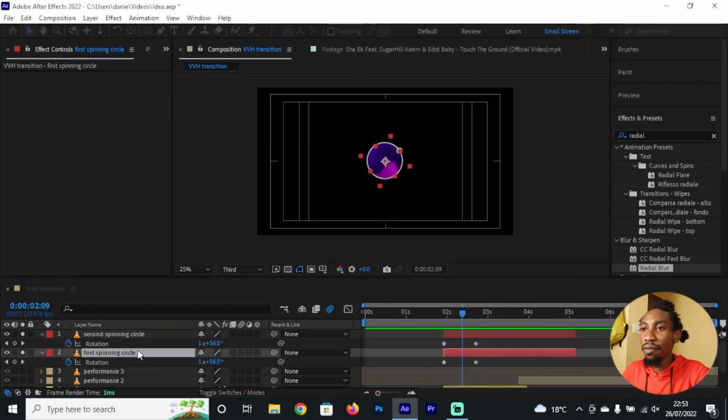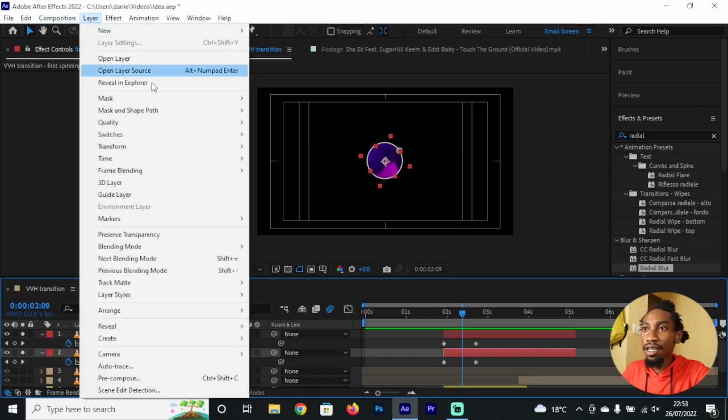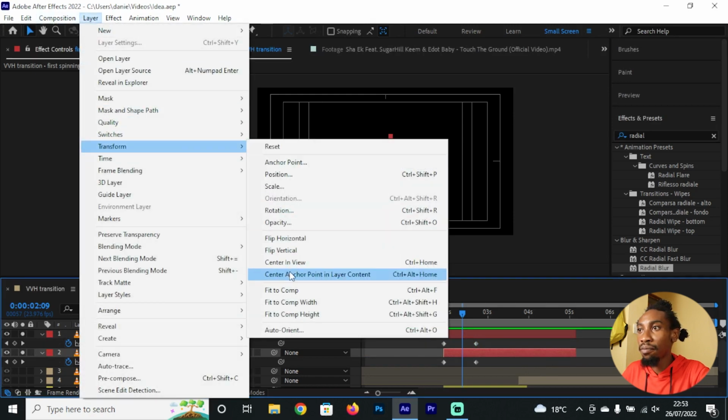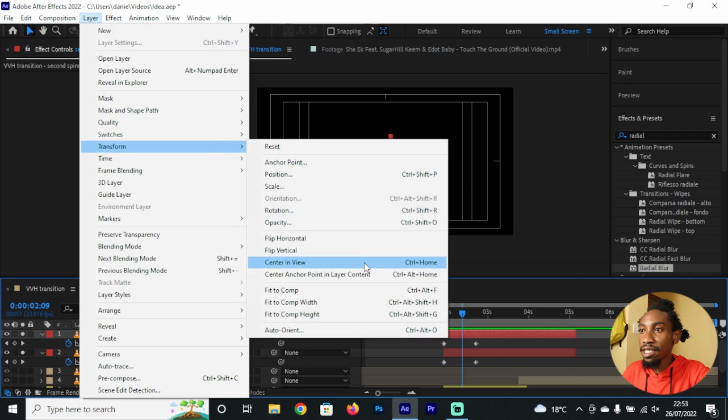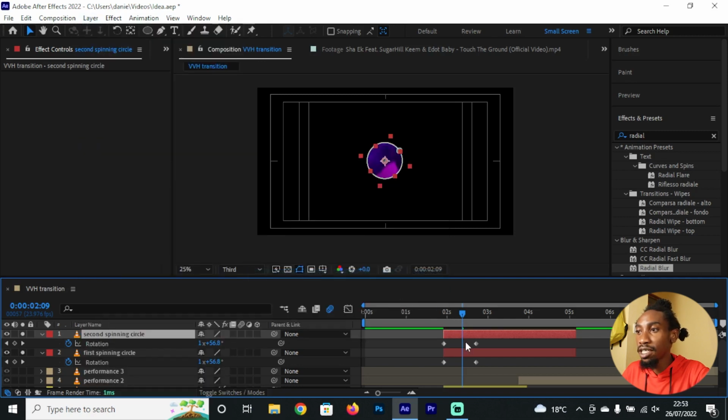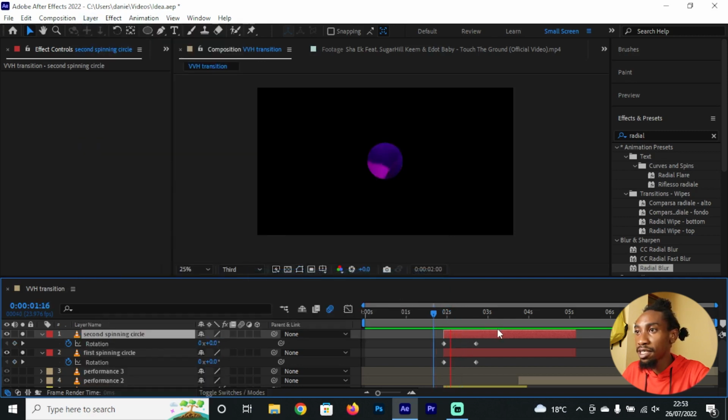I'll click on my clip, go to layer, transform, center anchor point in layer content. I'll do the same for the second spinning circle. Go to layer, transform, center anchor point in layer content. Now we have some good speed on this spinning.